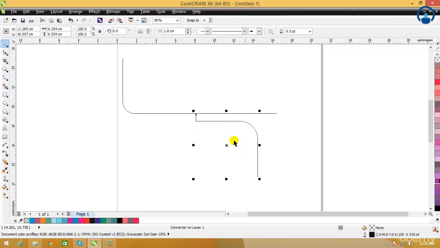If you want only this particular line size to be increased, I'll click on this particular line. Here on the tool options on the top, I'll change the line width.